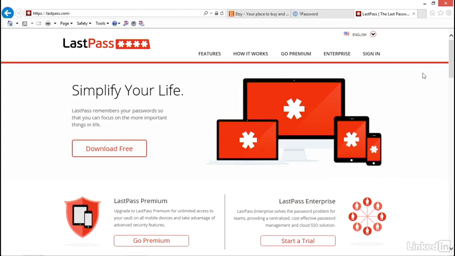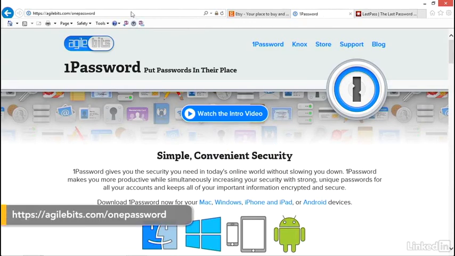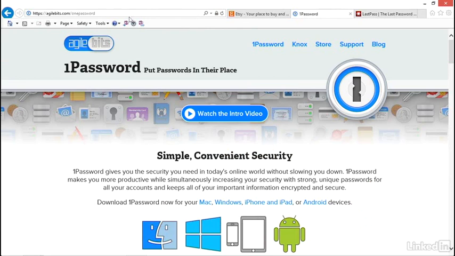The two top contenders as password management software are LastPass, which you can check out at lastpass.com, and 1Password, which you can check out at agilebits.com/1password. I have 1Password installed here, so I'm going to use that to show you how password management software works.